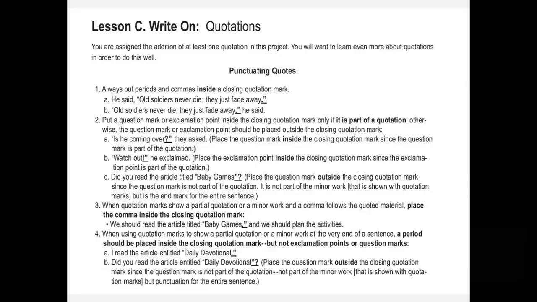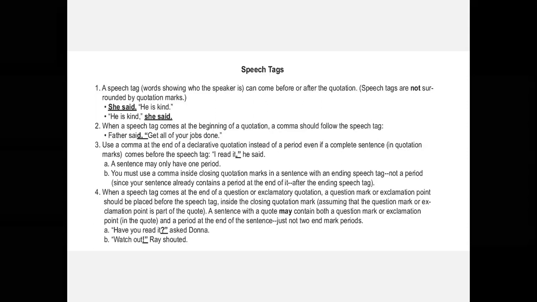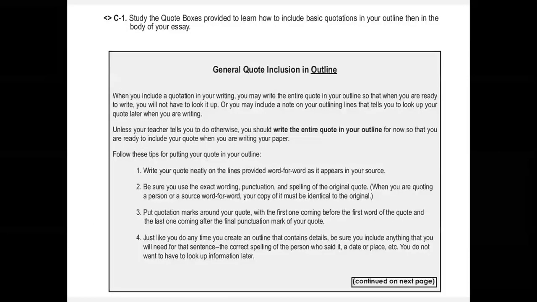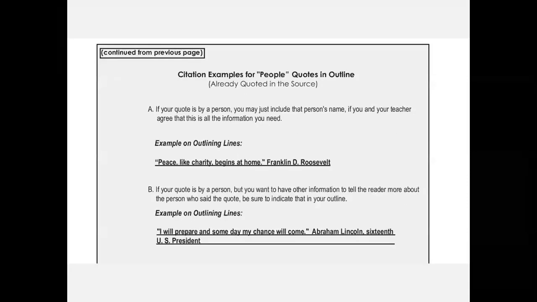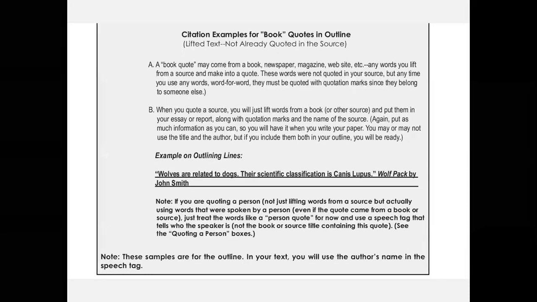All right, so then I have a quote lesson, and I am not going to do the quote lesson today with you, but I have left it in here for you. So it's lesson C, quotes, the first two rules: periods and commas always go inside quotation marks in the US, not other countries, but in the US. This is how to teach speech tags. This is how they can put their quote in their outline, on their outlining lines, giving the information that they need, who said it, and so forth, so they have all the information when they're ready to include their quote.